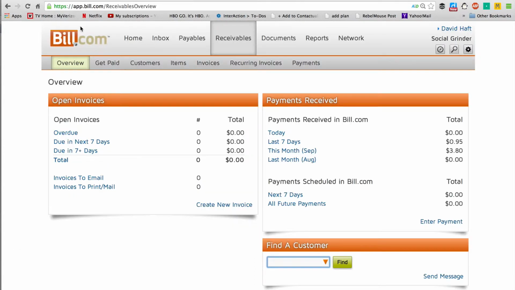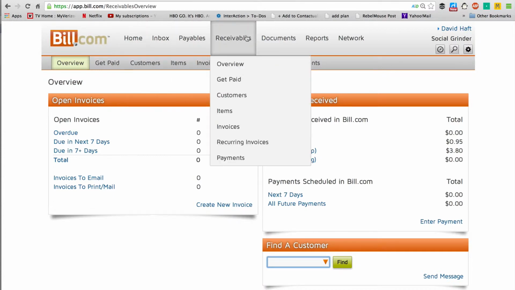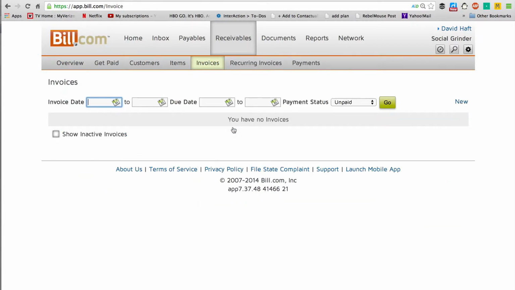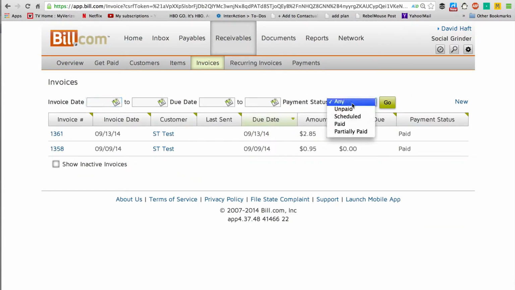So I signed up for Bill.com because it connects to Xero, and therefore I can get my invoices that show up in FreshBooks or created in FreshBooks to then be passed into Xero and then passed automatically into Bill.com. So under the receivables tab, there is a list of invoices, and as long as you update to show any, you'll see all of the invoices that have been pulled in from FreshBooks into Xero into Bill.com.